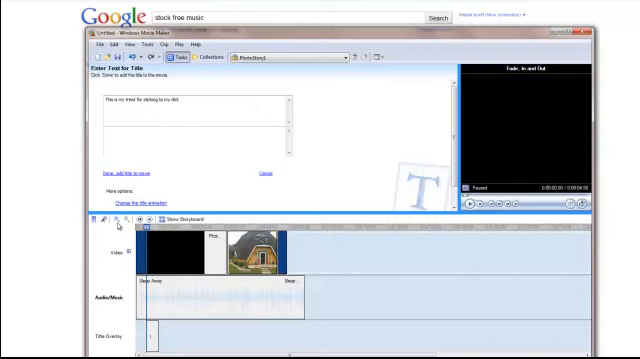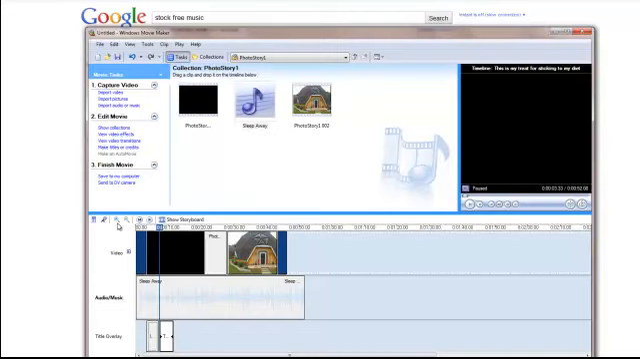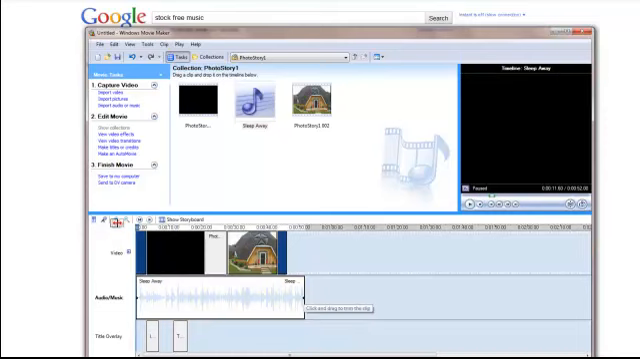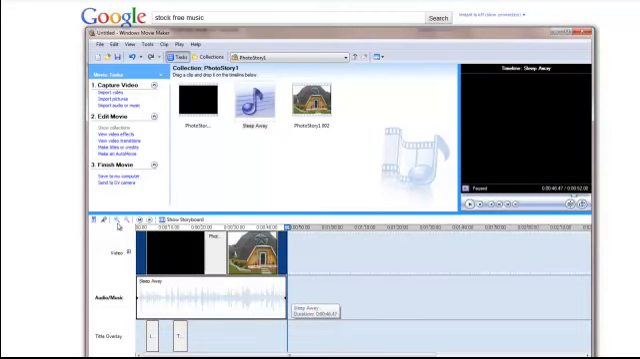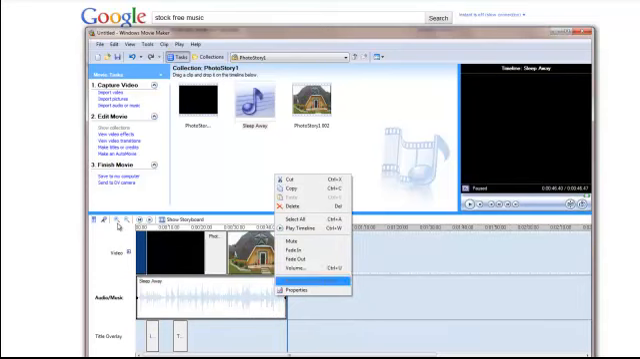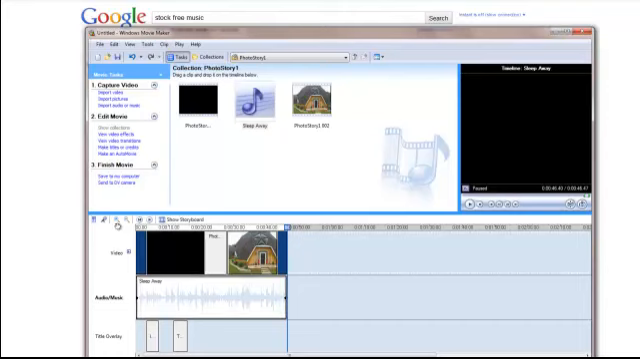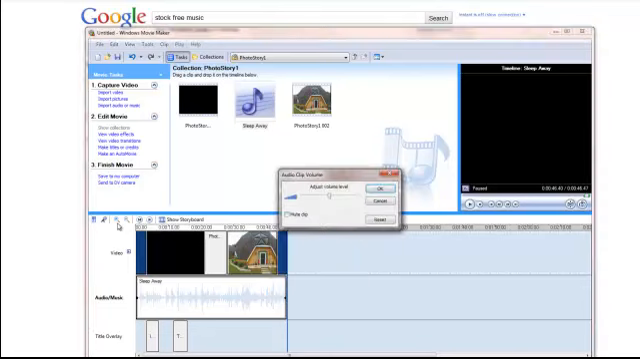Looks like my music's a little bit too long, so let's go ahead and highlight that and drag it to the left to right where the video actually ends. There we go. Now, if you right click on the sound, you can fade in and fade out. So let's click fade in and right click again on the sound and fade out. You can also adjust the volume. If you slide it to the left, it reduces the volume. If you slide it to the right, of course, it increases the volume. So I'm going to put my volume right about there and click OK.